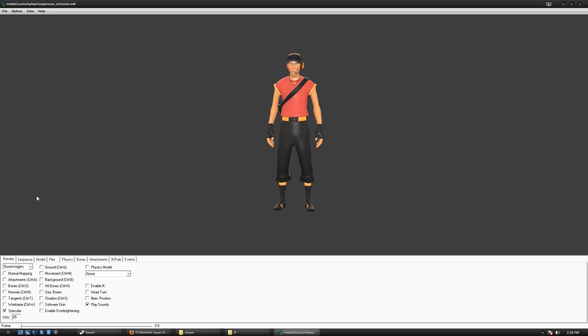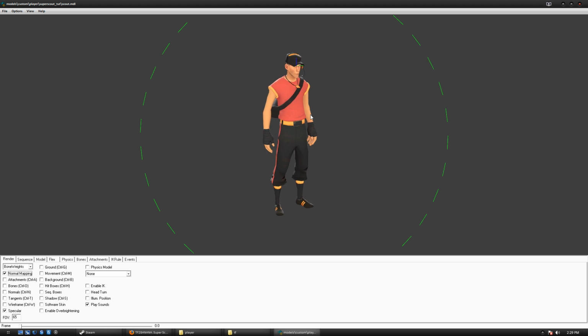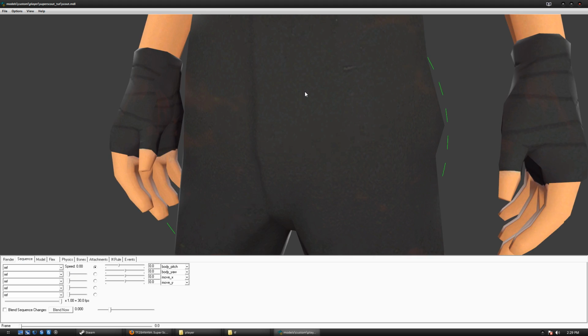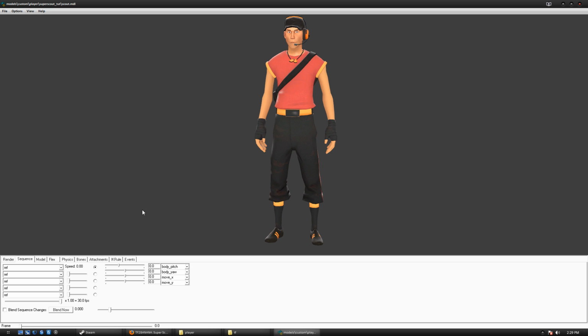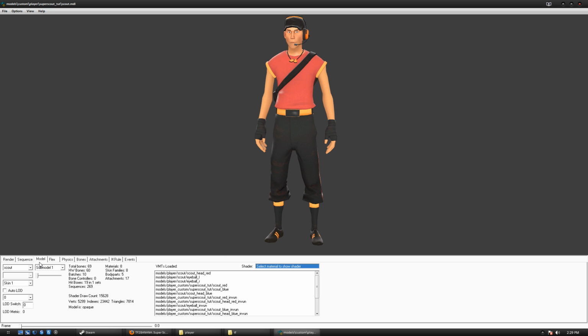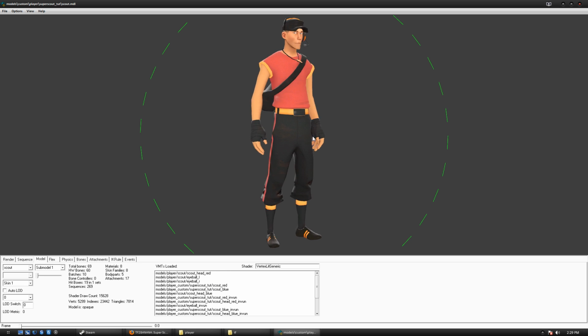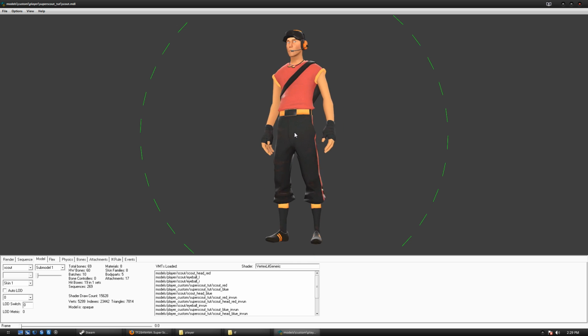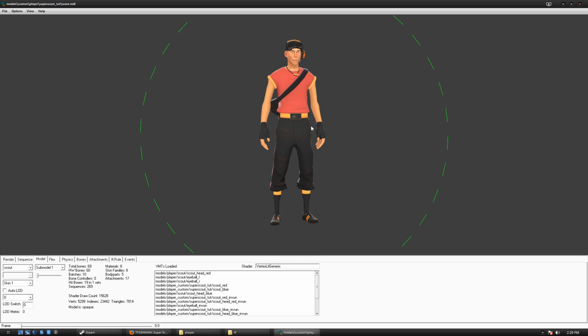Now, pay attention to where my cursor is. Right here. Okay. Normal mapping. Turn this on and look at your model. Alright. You don't see any problems? Good. That means your bump maps are right. Okay. Scroll through here. Look around here. If you don't see any errors through here, that means everything is correct. It's encountering all of the files it needs. It's not running into any errors or broken paths.